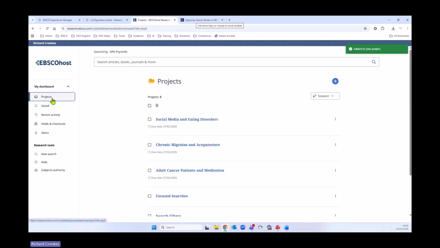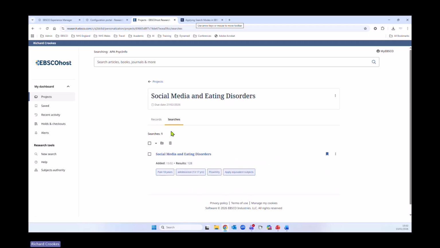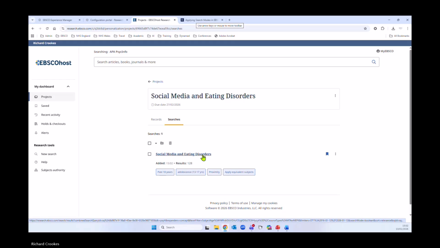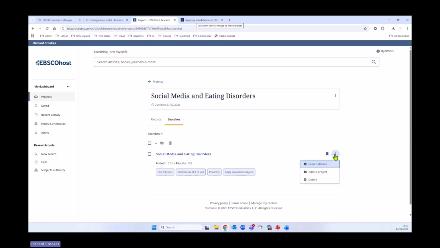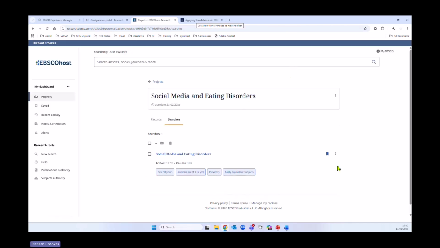Then I can go back to my projects folder, go to social media eating disorders. You'll see the due date, and this time I've got the records plus the search here as well. And I can go in and edit the search, look at the search details, copy to the clipboard, etc., as well. And I can also delete if I need to. Okay, so again, notice the search also gives you the filters, like the past 10 years, the adolescent population group, plus the search mode and expander here as well.